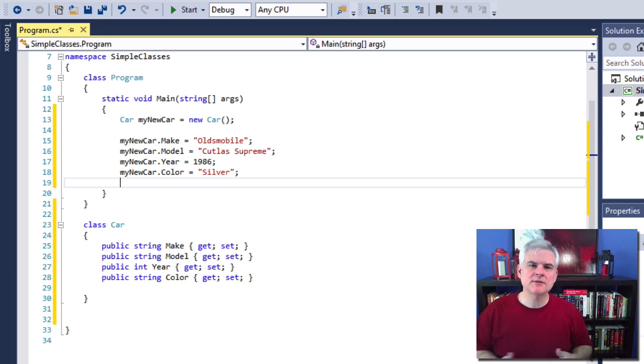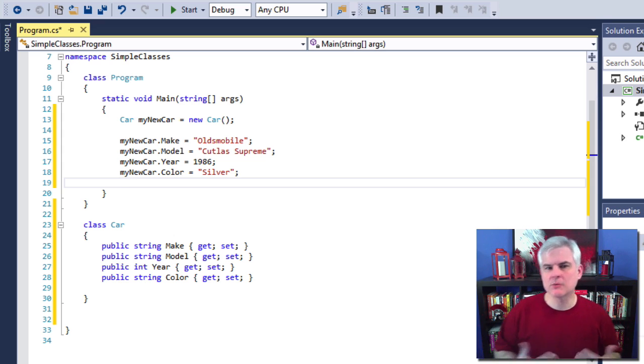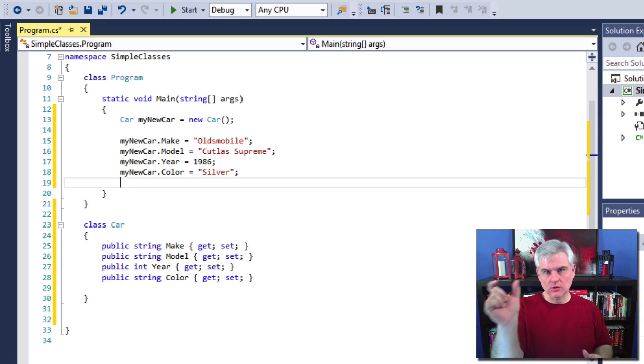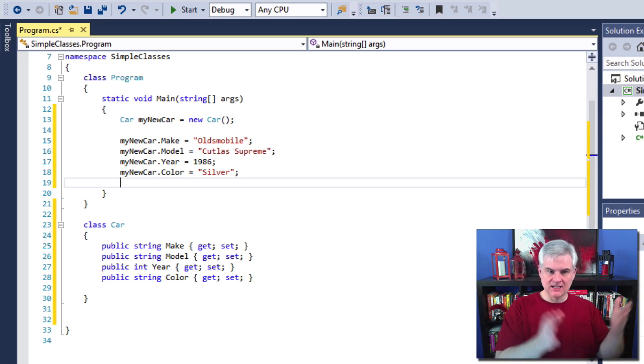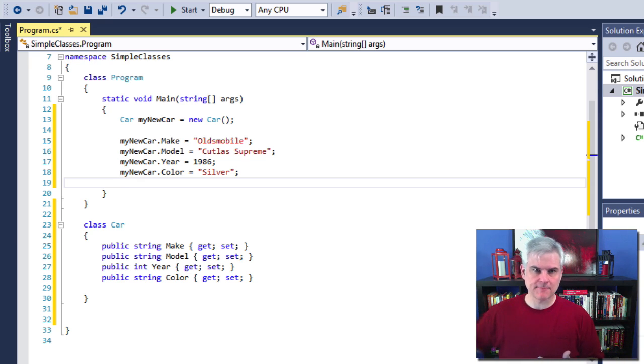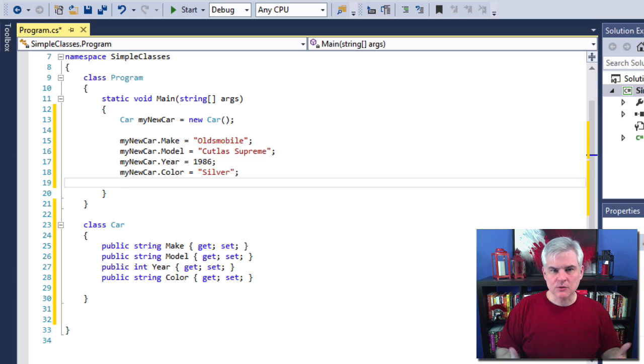Okay, so let's take a moment to dissect this code and really understand what's going on here. First of all, I use the name of the instance of the car class, MyNewCar, to access each of the properties of the car class that I'm going to set. Notice I'm setting it by using the equal operator. I'm setting the property make to the value Oldsmobile, for example. So I use the equal sign as the assignment operator. I'm assigning a new value to each of the properties.